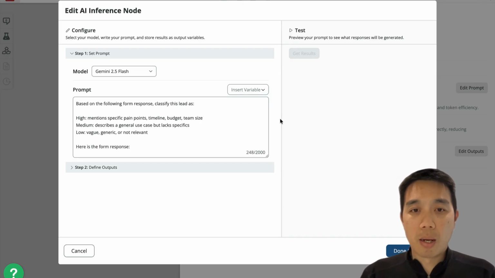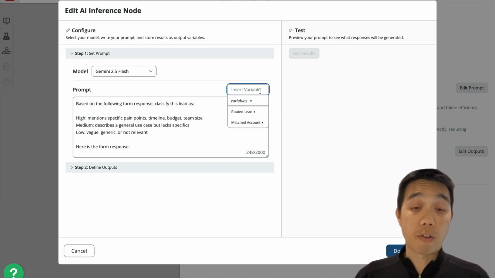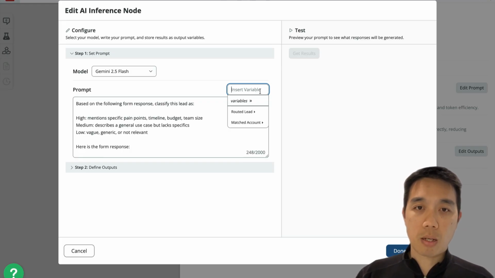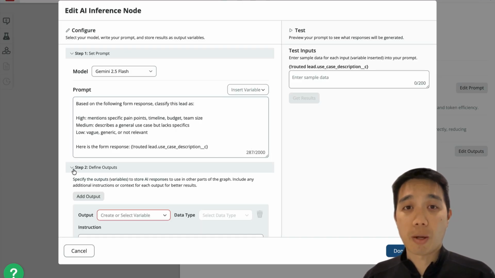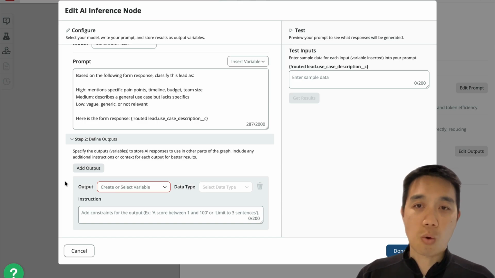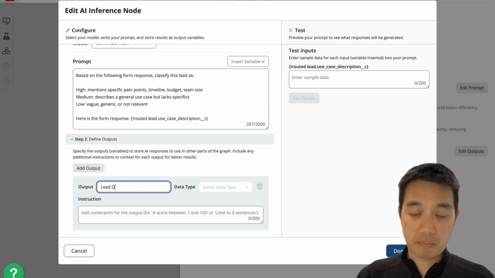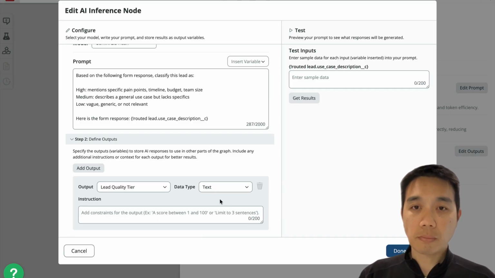Okay. Once we're done with our prompt, we'll insert a variable for our freeform text field. So we'll click into the variable picker and select the lead's use case description field. Next, we need to define our output. This is where LeanData stores the AI's response so that we can use it later in the graph. We'll create a new variable. I'll call it lead quality tier. And then the data type will be text.